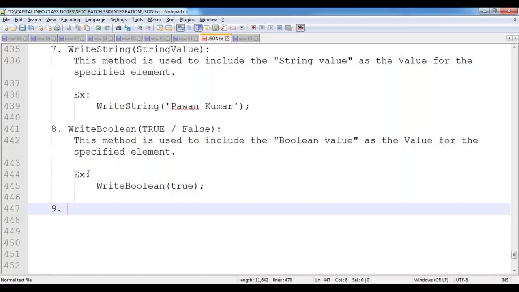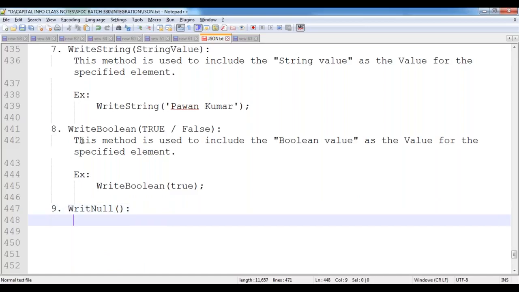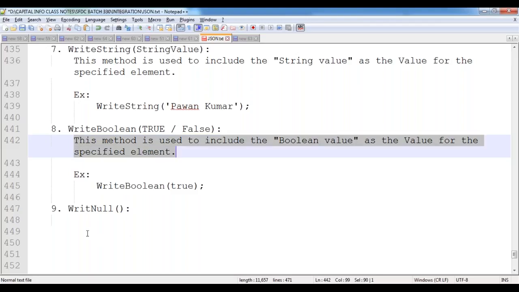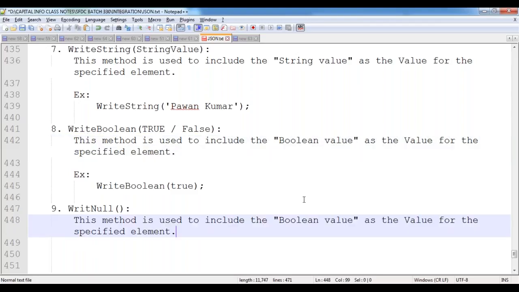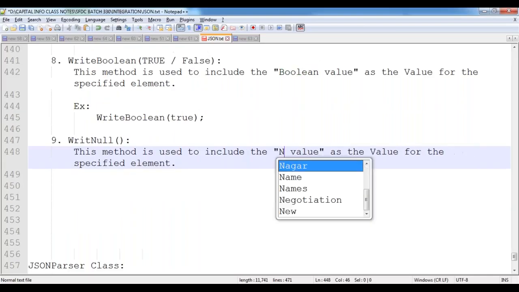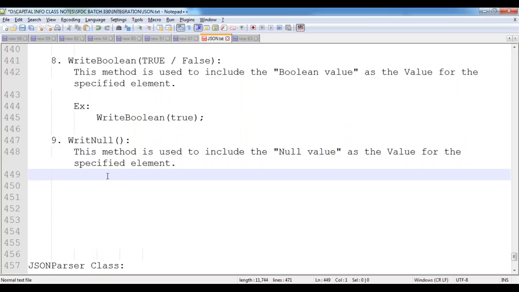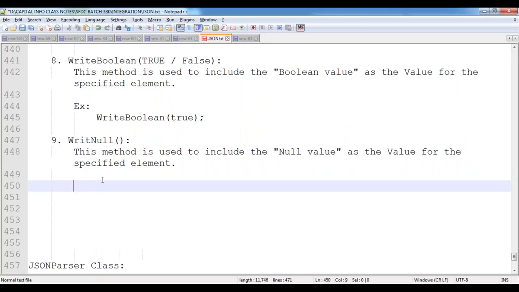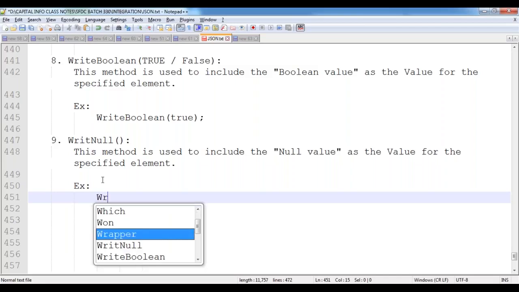The ninth one. If you want to write the null value, then you can specify write null. This method will include the null value. If you want to make any field value null, then we can specify write null. So in this case, we can directly specify write null.